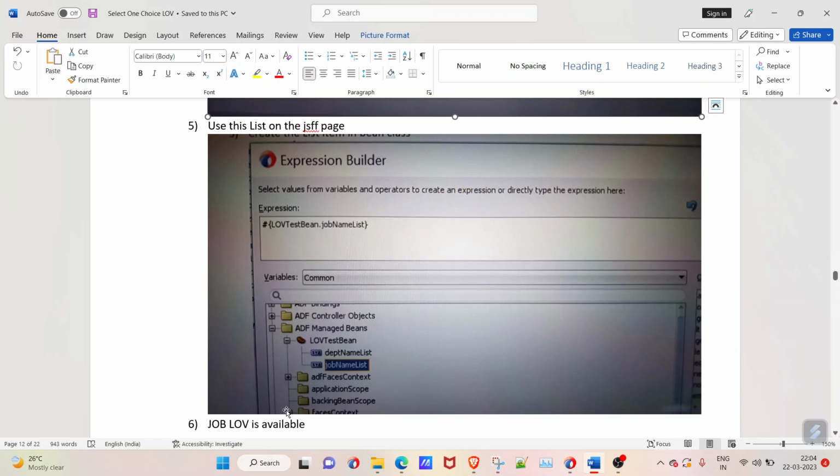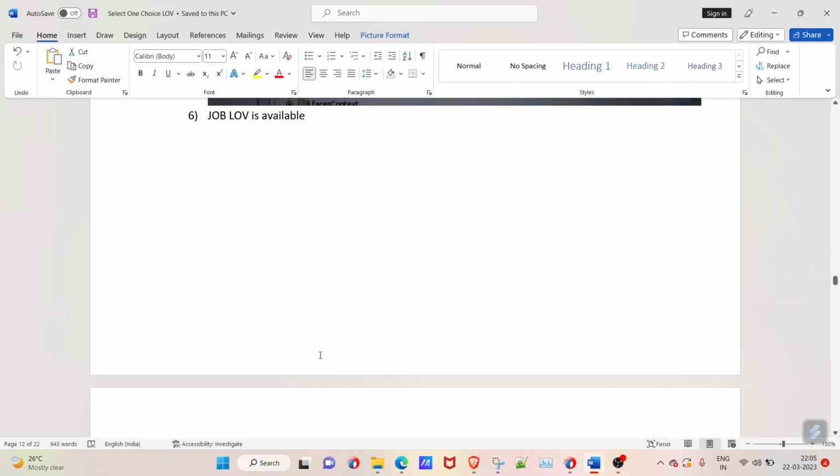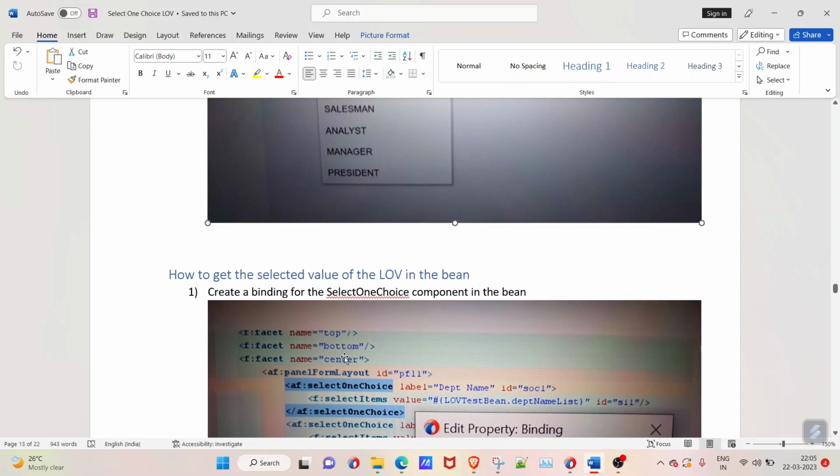If it is in a backing bean scope or any other page flow scope, you just click on that scope and you'll be able to see the managed beans inside it, and inside the managed bean the list which you have created. If in case you have not created the getters and setters, or there is some issue with the getters and setters, then you won't be able to see the list here. So just make sure that the variable which you have created has the getters and setters properly defined. Now you will be able to see the job value available here.